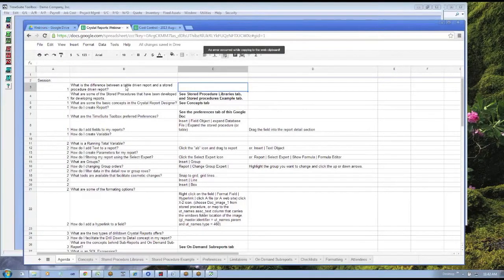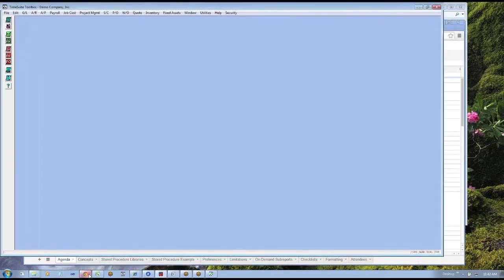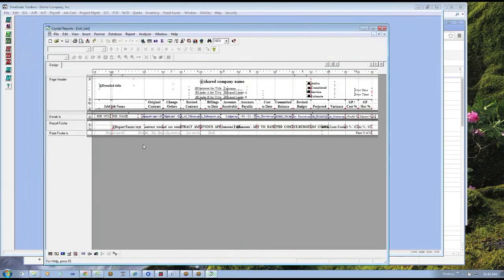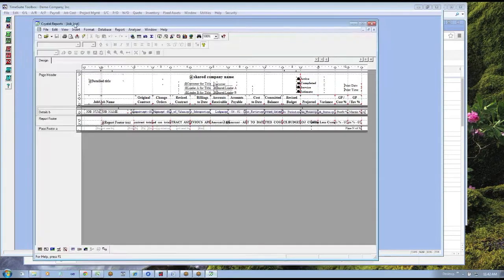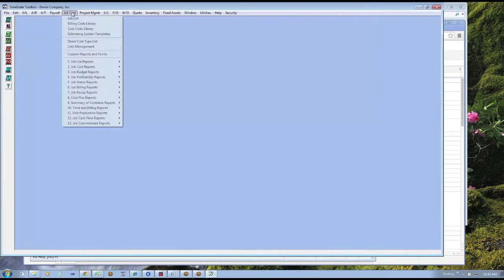So we'll go back to our question. What is the difference between a table-driven report and a stored procedure-driven report? Here we'll look at an example of the two concepts within the same report. Here's the standard job list.